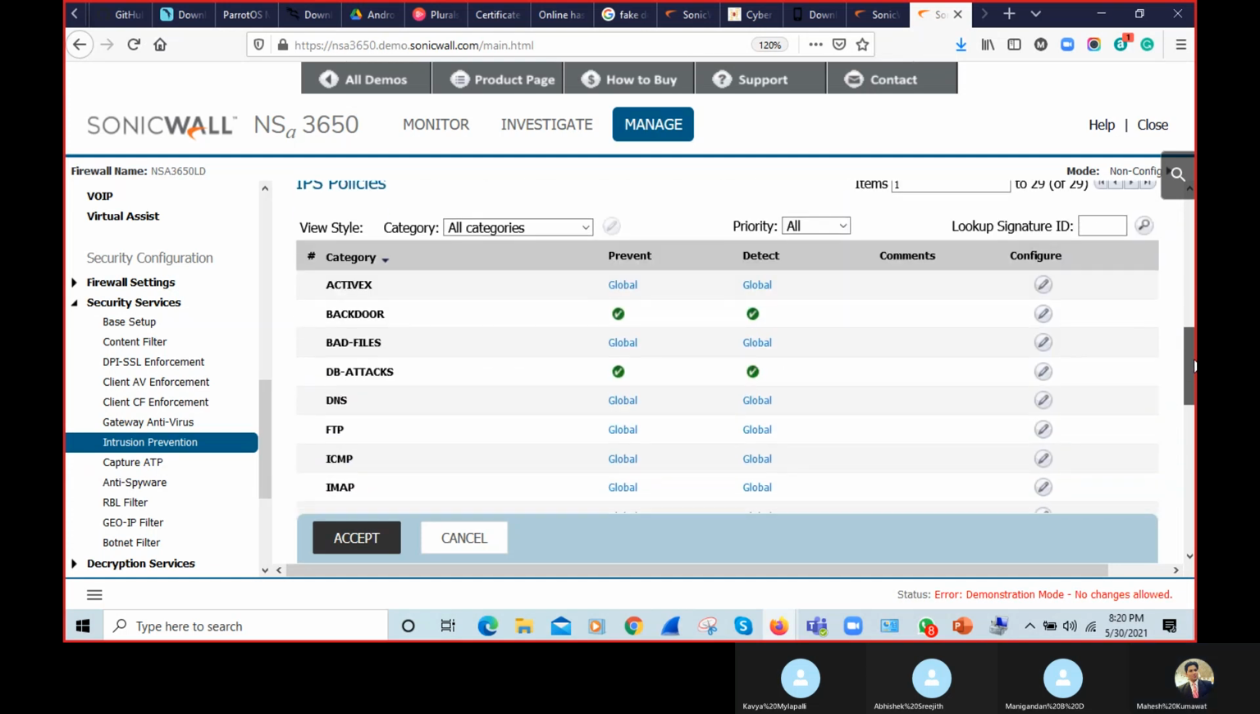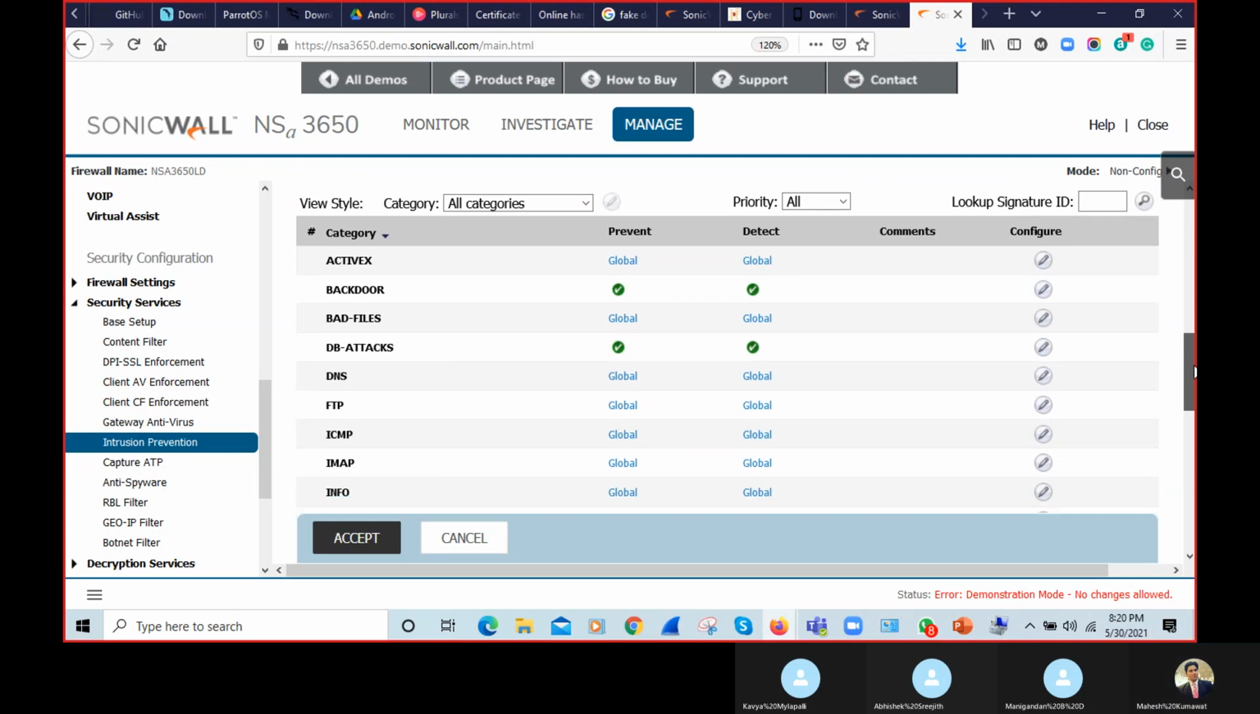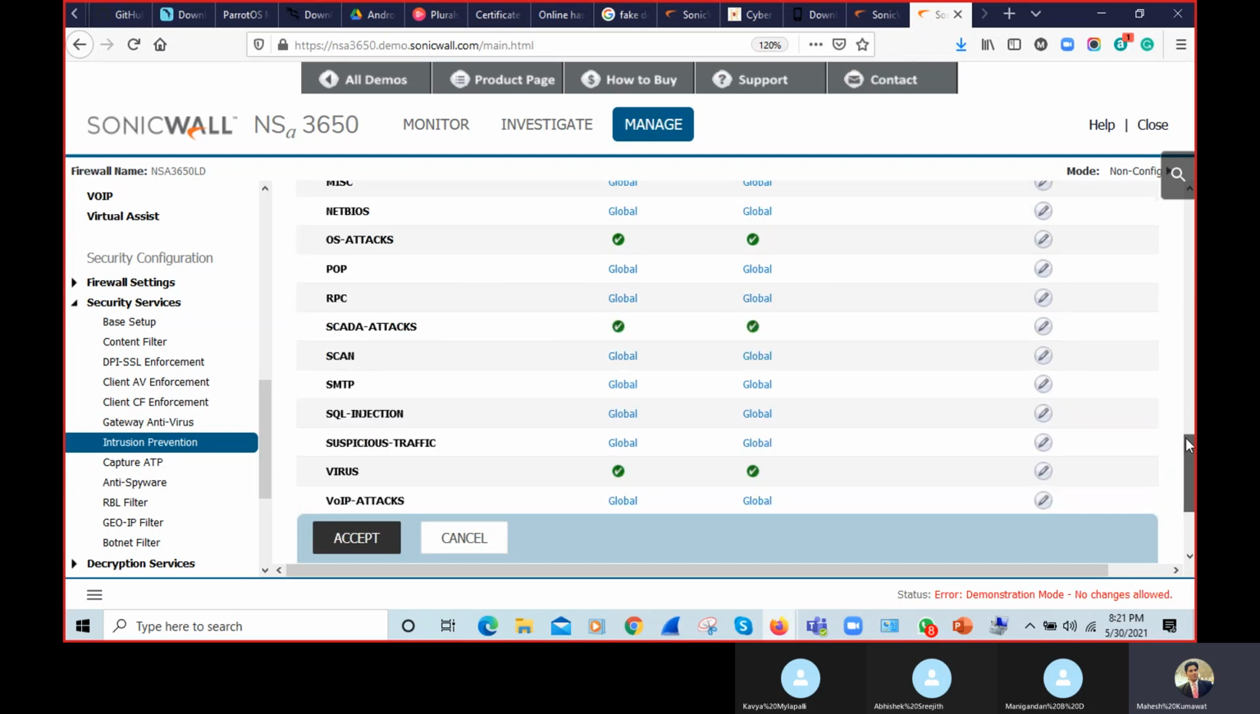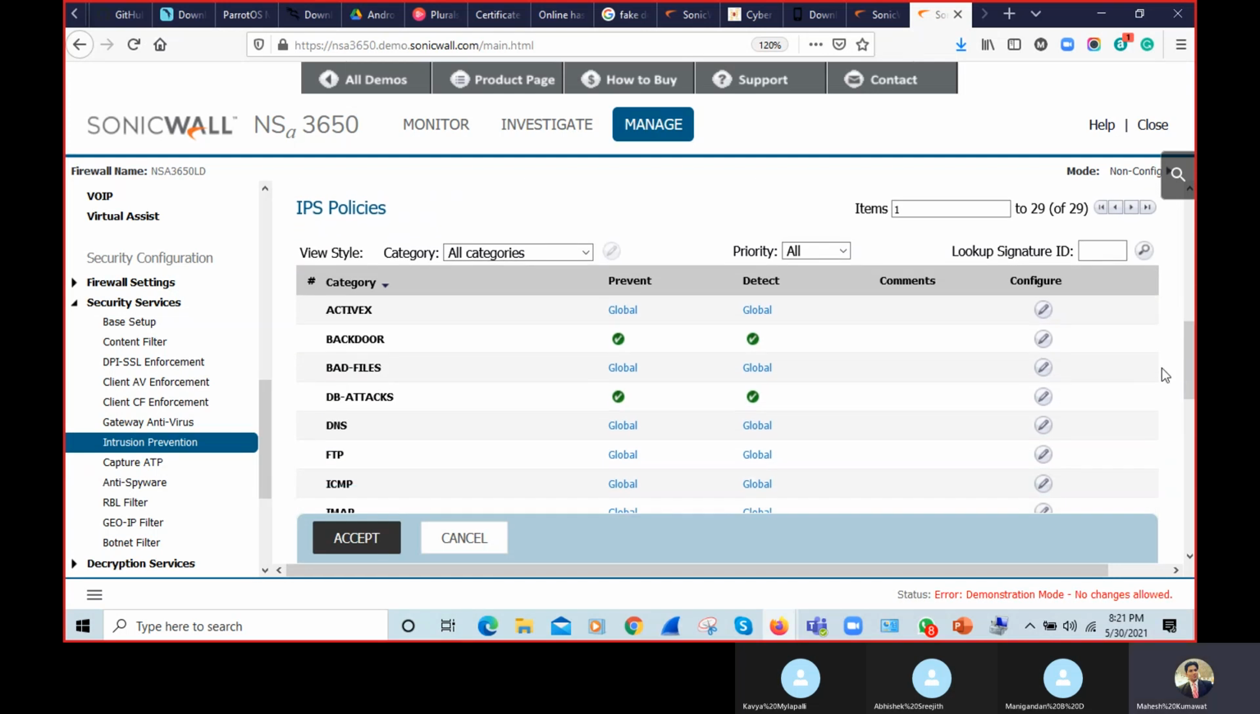Go down there. So what are the activities that I'm discussing right now? Suppose backdoor attacks happen on your firewalls. Suppose database attacks happen. Suppose any bad files attack your firewalls. Suppose any viruses come in from different places. We have web attacks, web client attacks, VoIP attacks, SQL injection, and SCADA attacks. So any viruses coming to your firewalls, it is going to detect it, and it's going to prevent all those things.